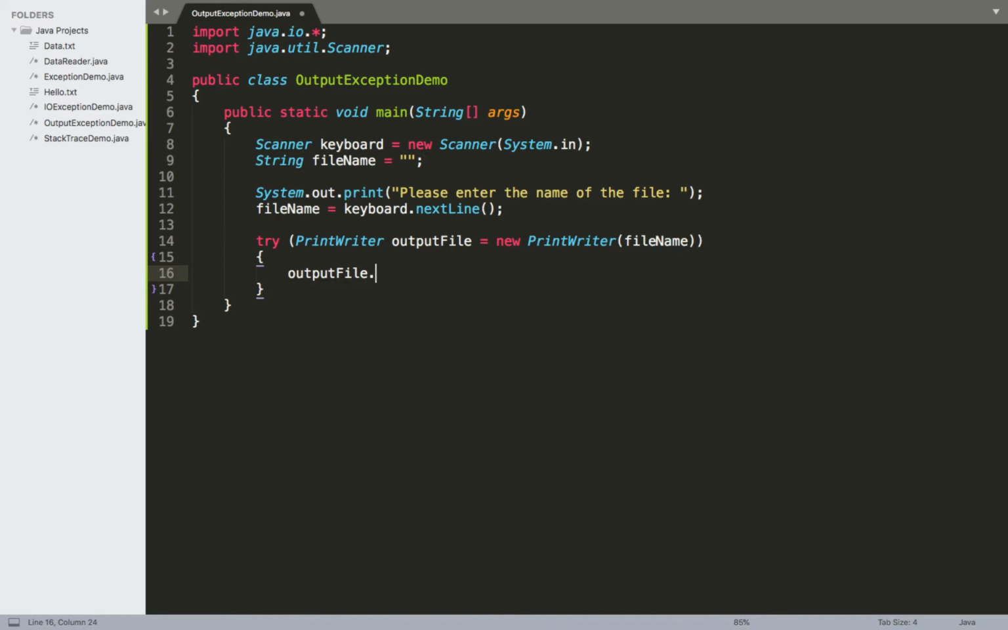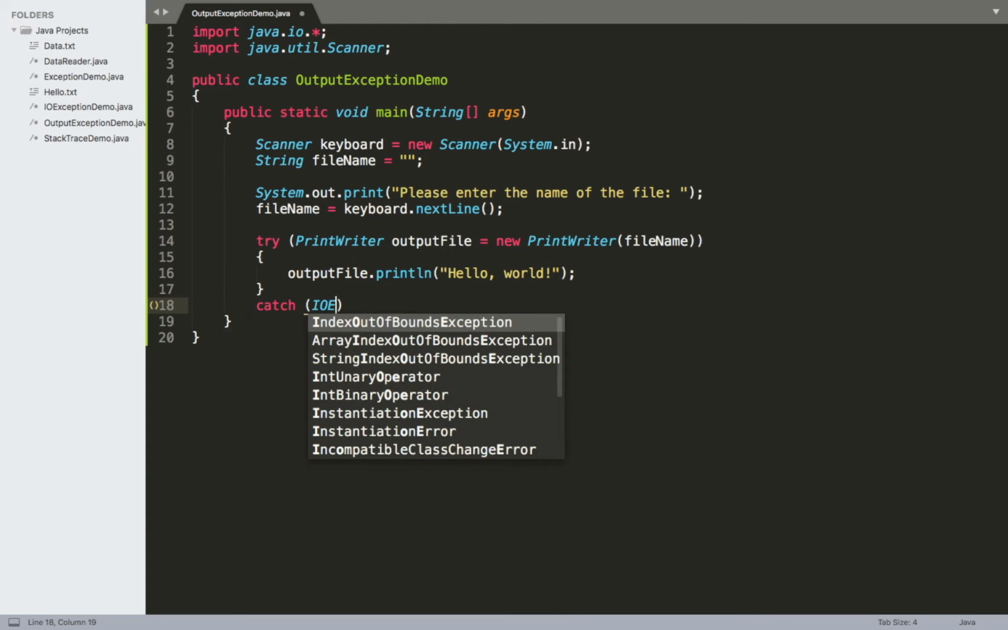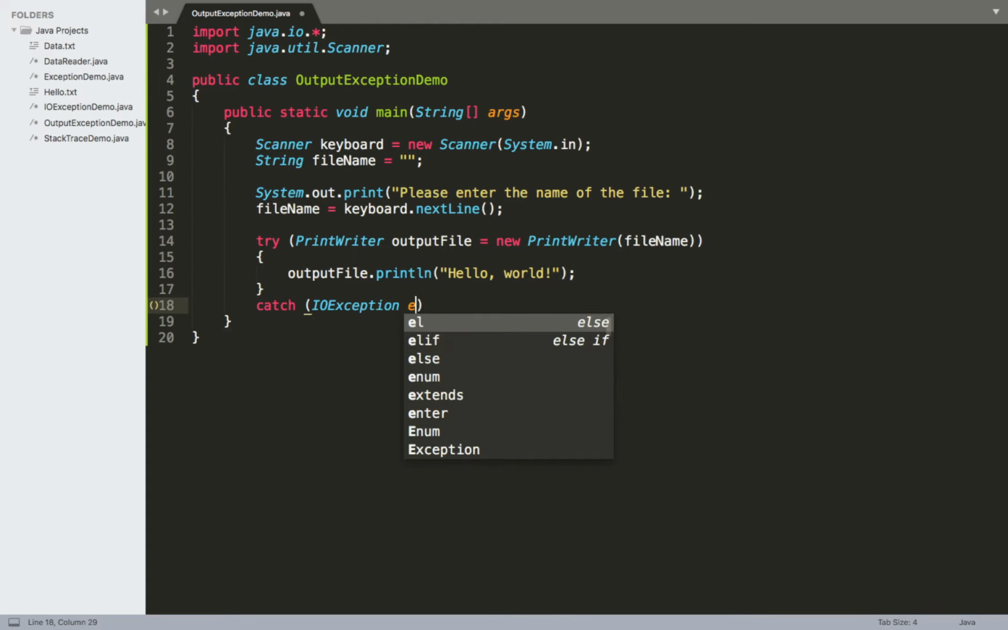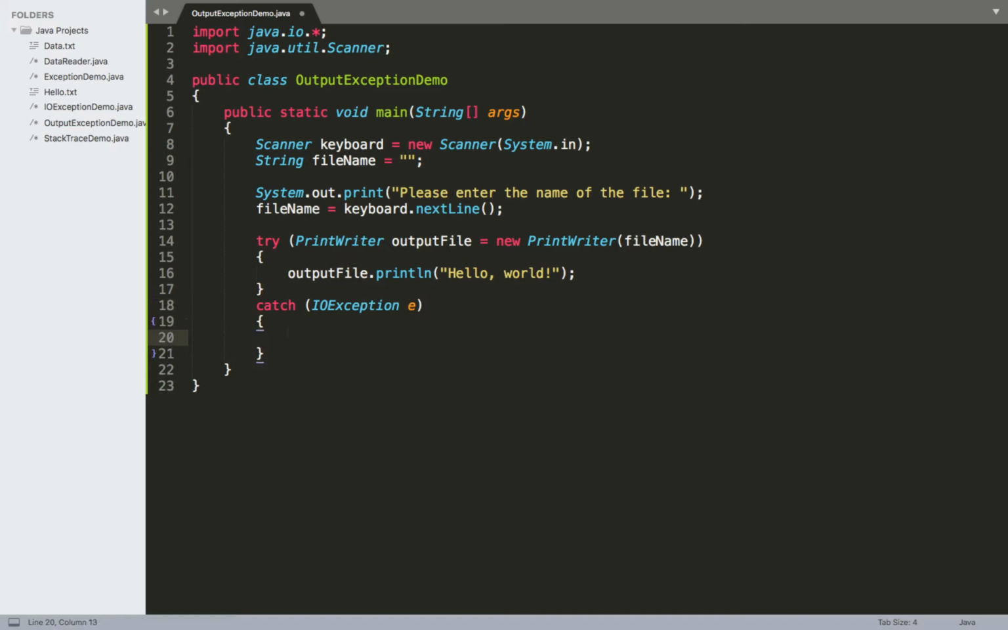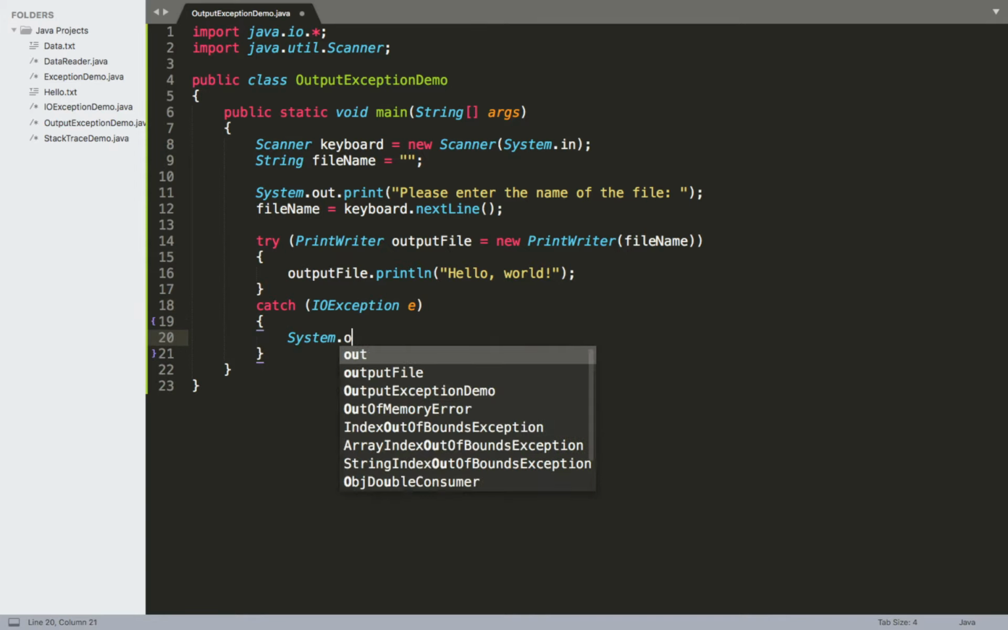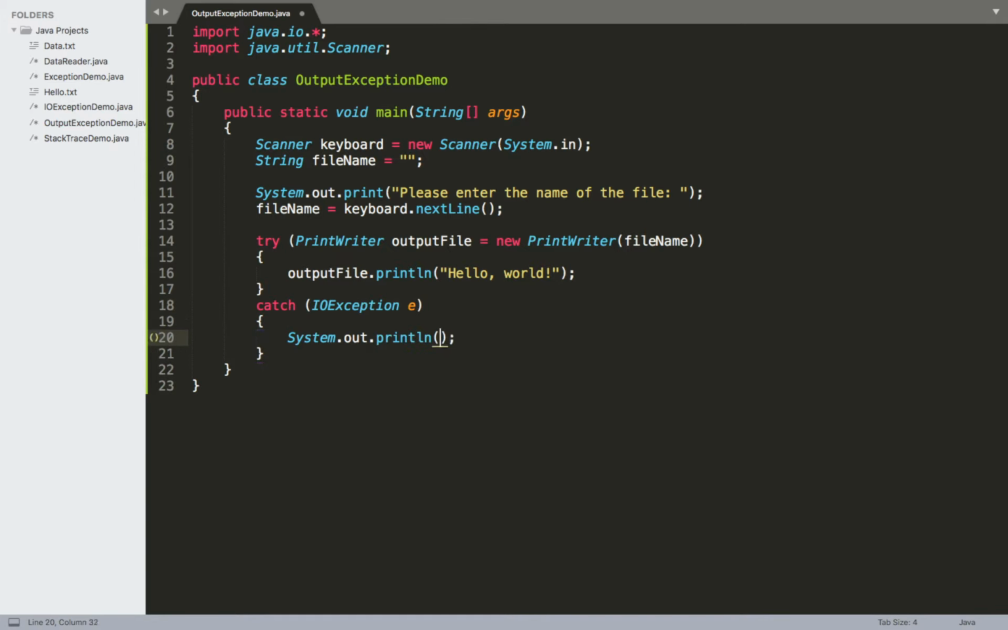And in this case, we're just going to go with the simplest example. So we're just going to print hello world to this output file. And then what I want to be able to do is just catch any exceptions that might occur. So I'll just say catch any IOException, call it e. And then we'll have a print statement for the console. And we'll just go ahead and get the default message that comes with it. So we'll just say e.getMessage there.